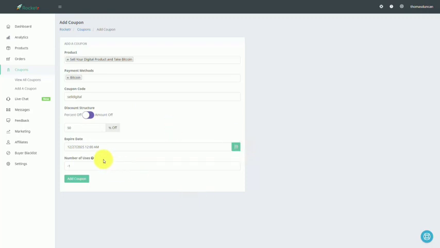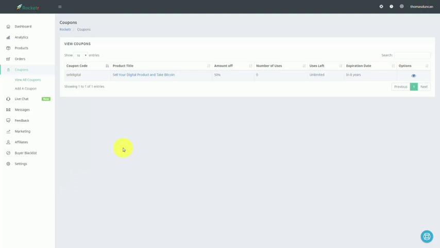Now we can set a specific number of uses. If we want it to be unlimited, we're going to leave this as -1, which is a little counterintuitive, but that is what we would do for unlimited coupons. So now what we're going to do is we're going to click add coupon. So the coupon that we want to give our client is going to be the name Sell Digital, just as we see it there.